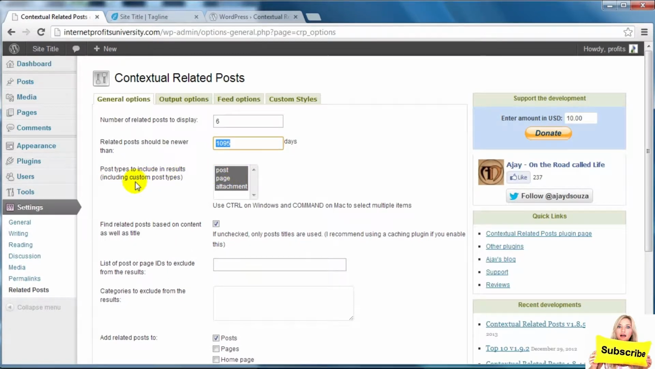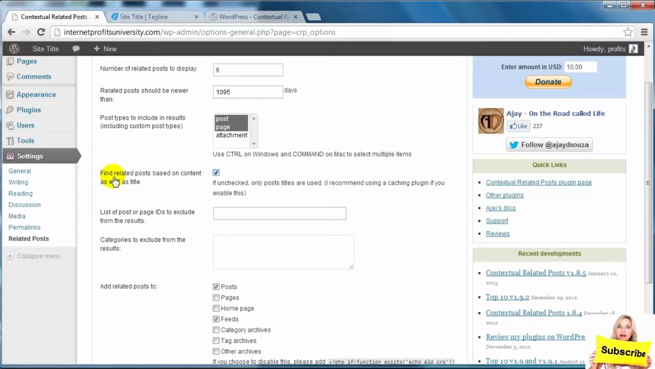The post types just allow certain post types like posts, pages, and attachments. In this case, I'm going to leave it at post and page. It's really up to you. And you can find related posts based on content as well as the title. Or if you uncheck this, then it'll find related posts only related to the titles. In this case, I'm going to leave it unchecked simply because the posts and the pages that I'm creating will not have any content for examples.